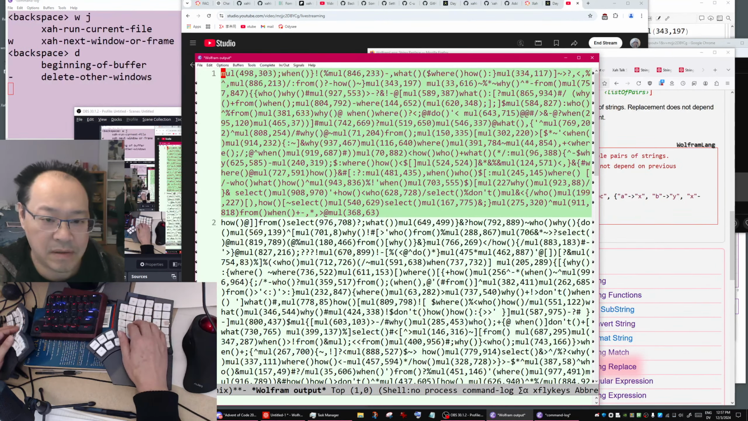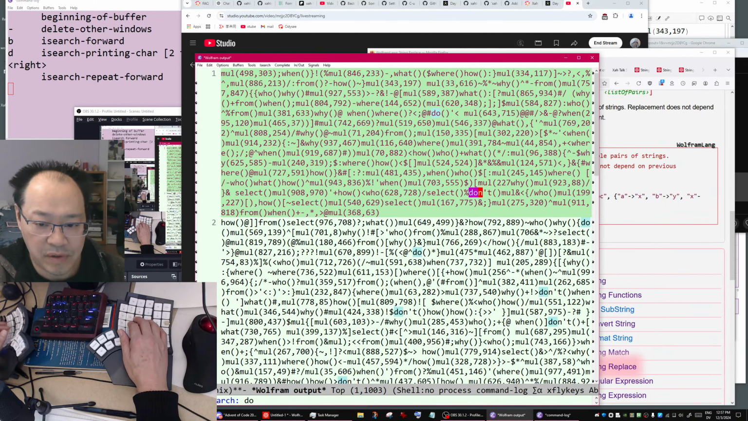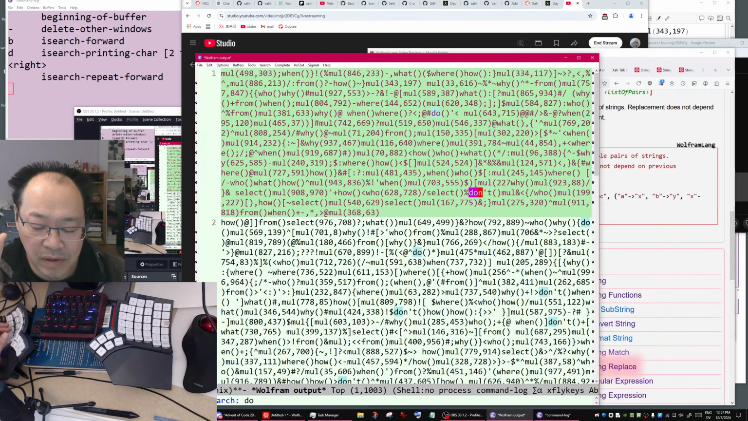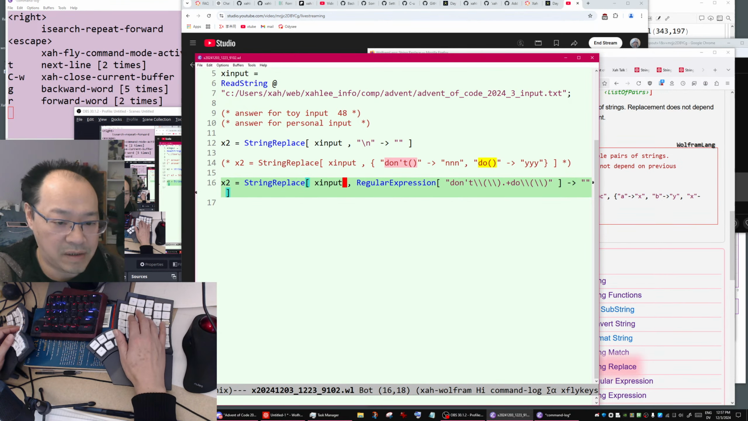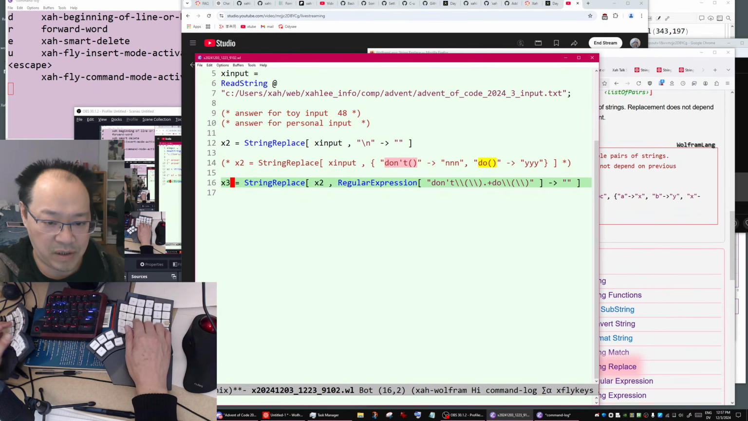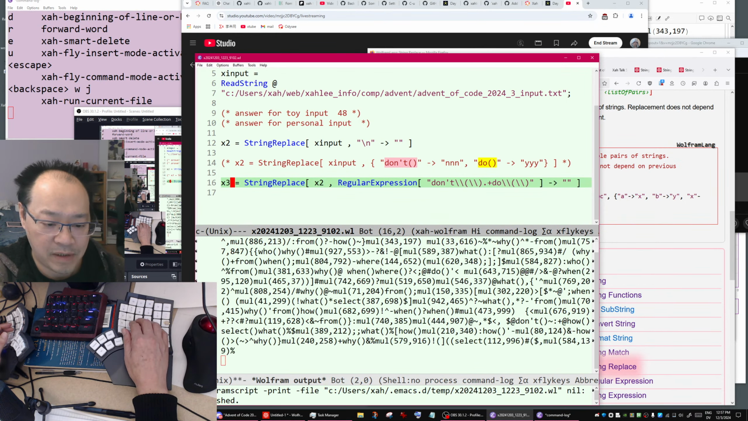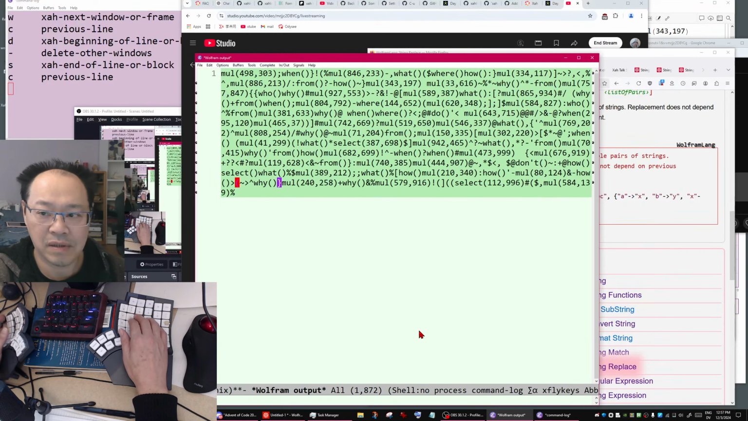Okay, so search for do. You still have do, of course. Wait, but you still have don't. Oh, okay, so this needs to be x2. This needs to be x3. Run it. Should be one single line. That's right. Oh, now it's much simpler.